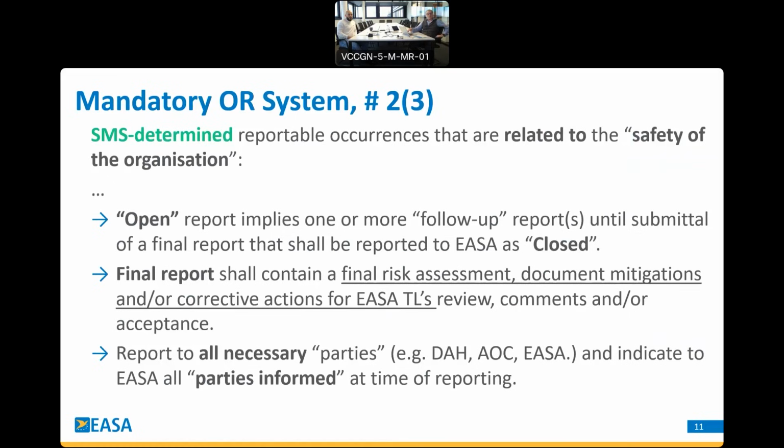A very important point as well, the last bullet here, is that you have to report to all necessary parties, as shown in one of the flowcharts that you saw previously. So design approval holder, AOC, EASA. And please, when you report to EASA, indicate all parties that have been informed at the time of reporting. It's important for all actors that you've seen on the flowcharts to know who is aware and where the responsibility stands.